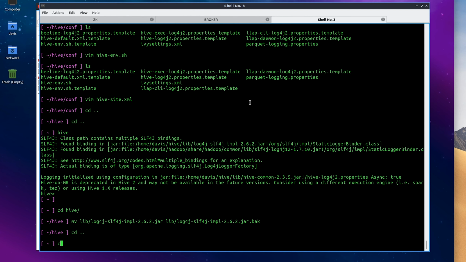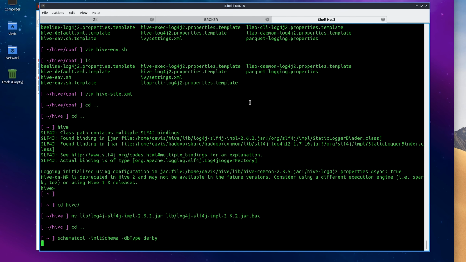All right, and then let's create the database that we're going to be using. Remember, once we grab tweets from Kafka, we're going to save that data to the database. That database will be in Hive, so we're going to use the schematool, do -initSchema, and then -dbType is derby. Oh, not a dash. Just like that.